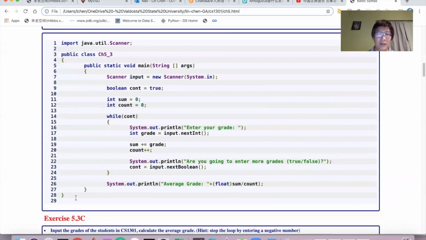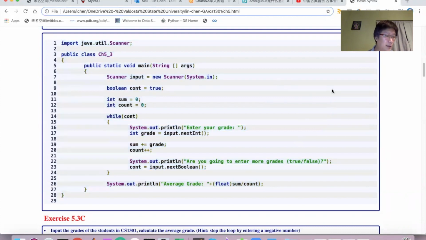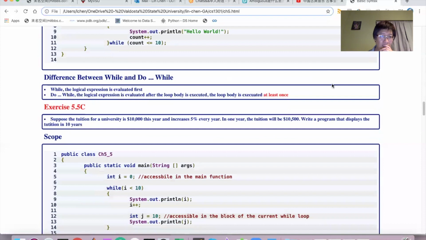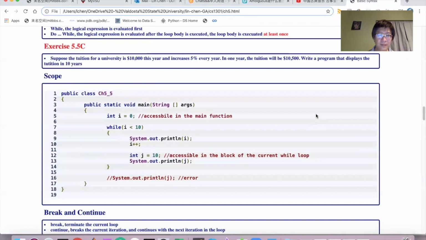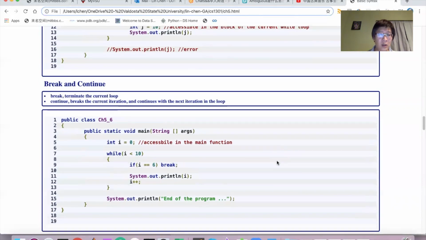Suppose you have this code. Could you please write out the solutions? That's it. Make sure you understand what the scope is. Once we define a variable, its scope is from the point we define this variable to the end of this function. Also make sure you understand how break and continue work.